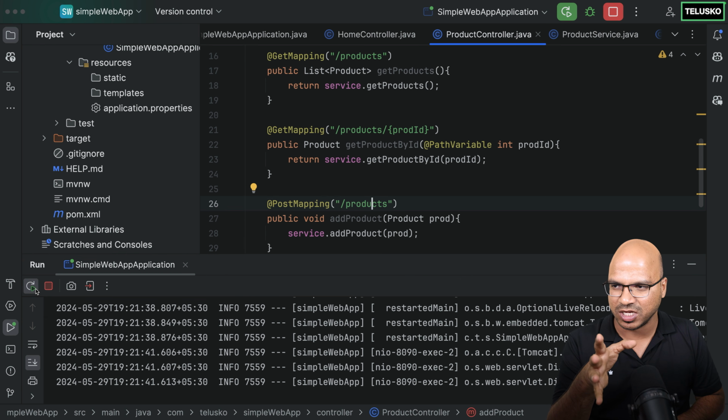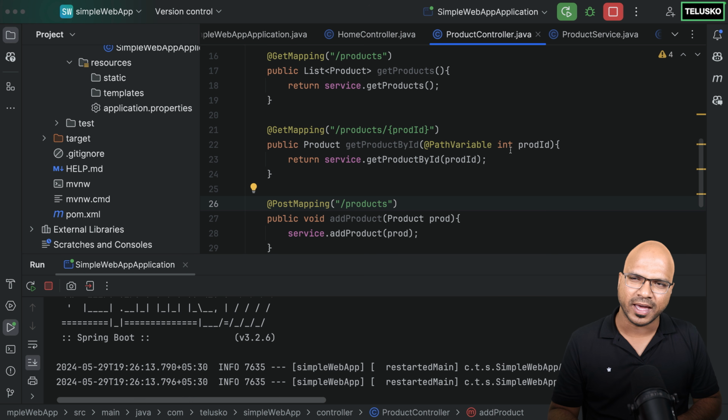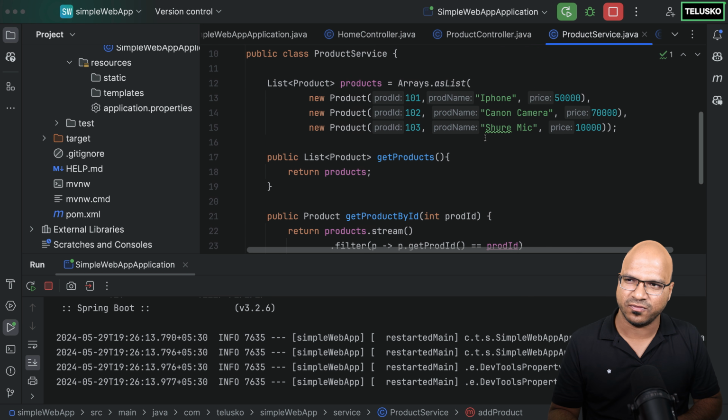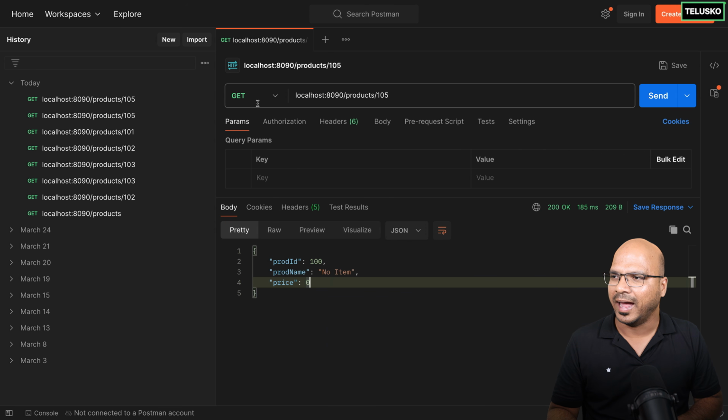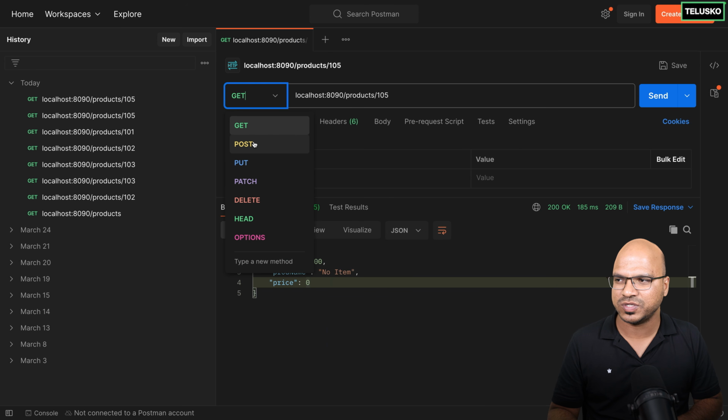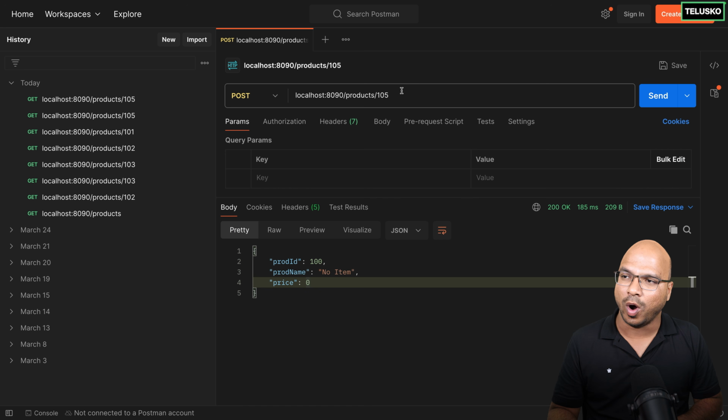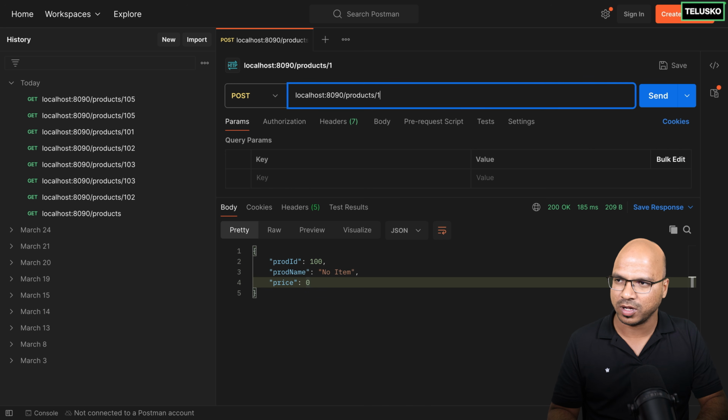After making these changes, I'm going to restart the application. And I think it might fail because of the way you have defined the list. Let me just check that later. Let's go back to Postman. Now instead of sending a get request, we have to send a post request. What is the URL? The same URL, the products, right? We're not changing the URL between get products and add product. We're just changing the method here.